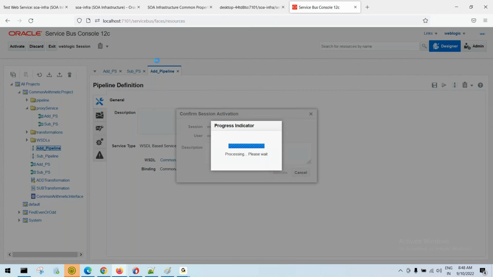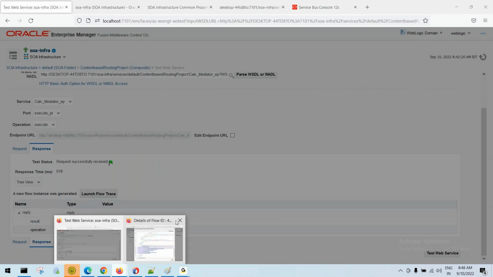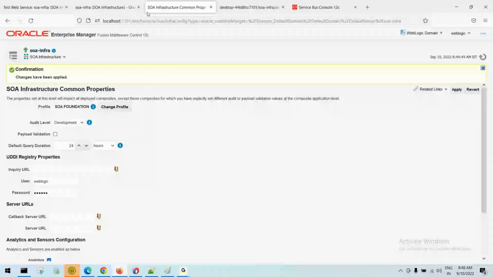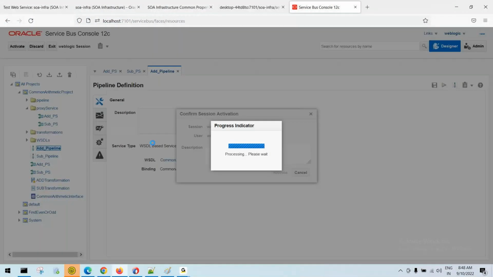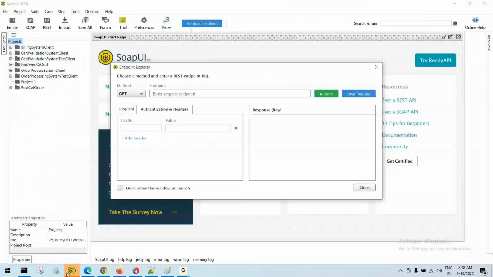Now again go back to your SOA program and test your program. Okay, let me test the program again. Go to the request tab, let the session get activated. Okay, session active. Now go back to your SOA program, go to the request tab. You can submit the request and see. Otherwise, you can test your web service from SoapUI as well. Even that you can do.